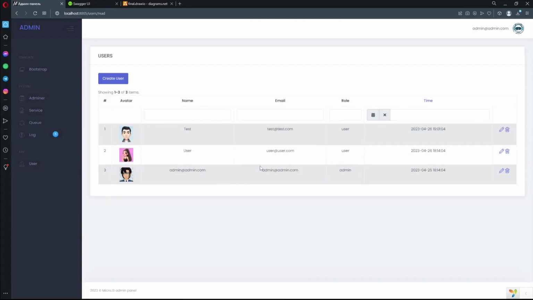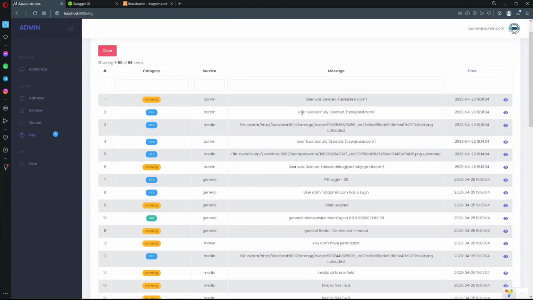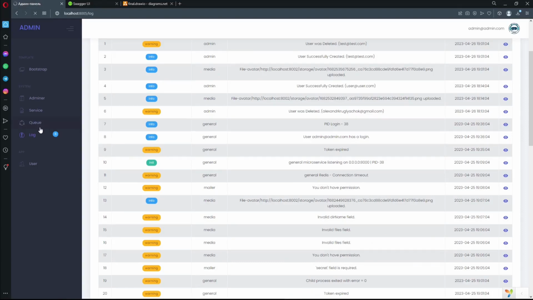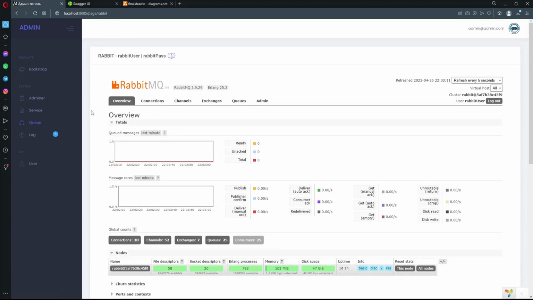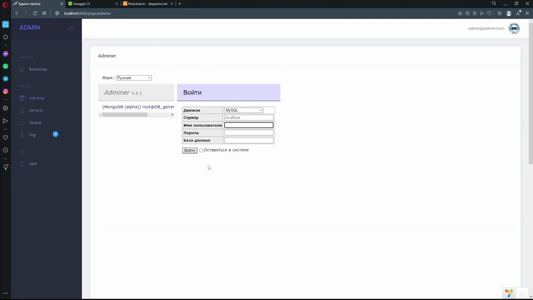There is a log page, where you can find out any information about the desired microservice. There is a page for monitoring queues. Page for monitoring PM2 processes. And a page to view all databases.